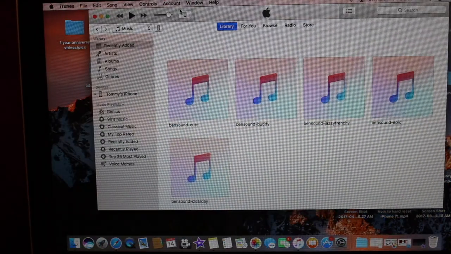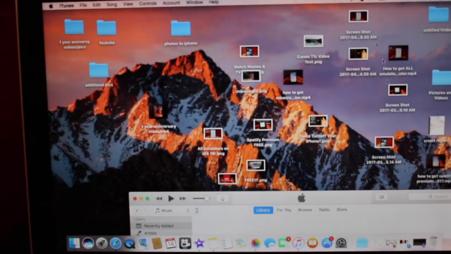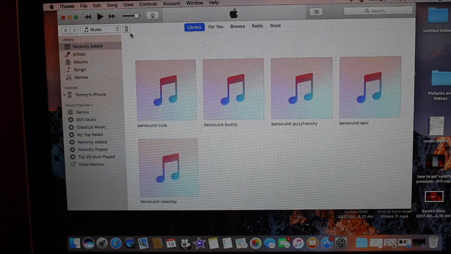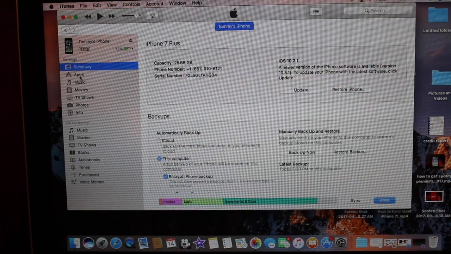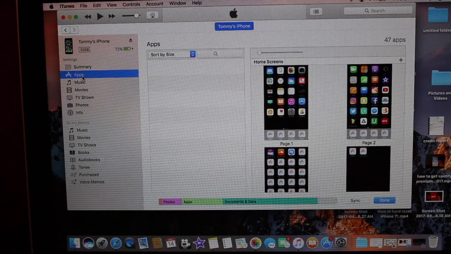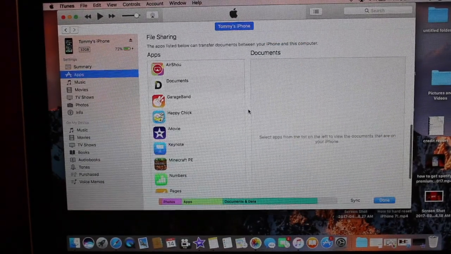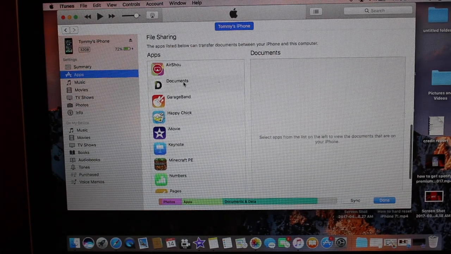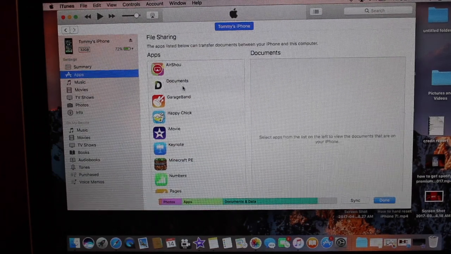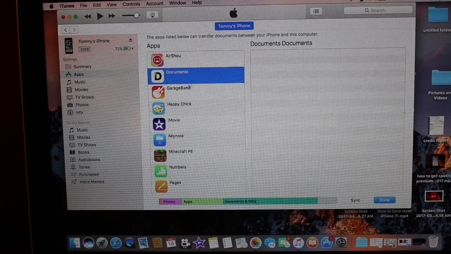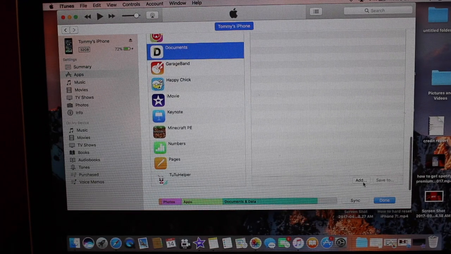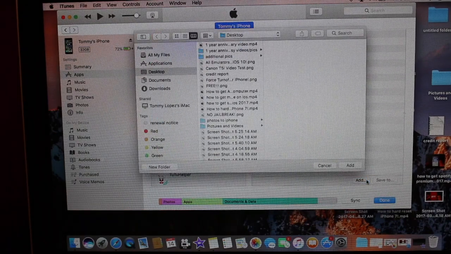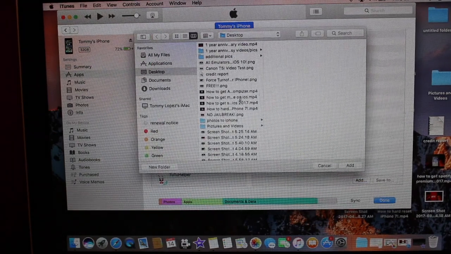But anyways, once you have whichever video you want on your desktop or wherever you want, the next thing you're going to want to do is go into iTunes, click on your phone, go to Apps right under Summary. Once you've clicked on Apps, scroll down until you see File Sharing. And then it's going to give you a list of apps. Click on Documents, the app that we just downloaded earlier. Once you've clicked on the Documents app, scroll down a little bit. And then on the bottom right, you should see the Add button. Click on the Add button, and then you're going to find the video that you want to be added to your camera roll.